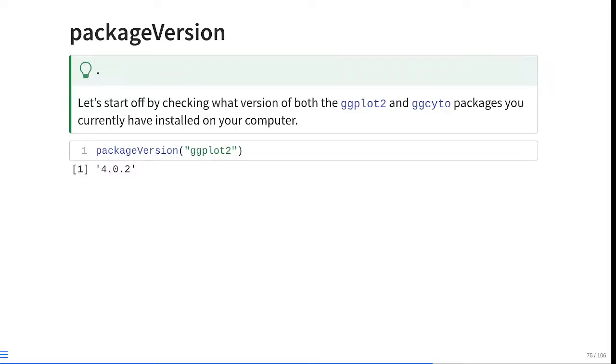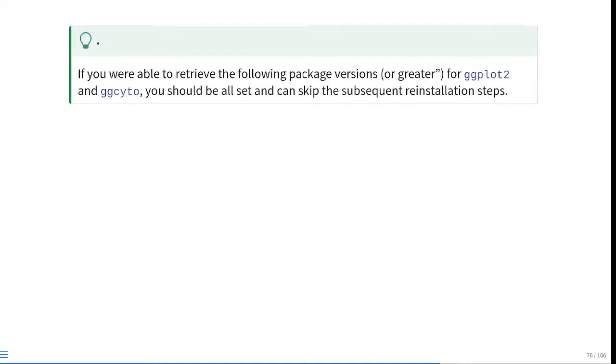So if we check ggplot2, you should have at least 4.0.2 or a greater version, in case they release something newer that's covered by somebody reviewing the course later on in the future. And the package update for ggCyto that contained the bug fixes was 1.39.1, which is the developmental version of ggCyto. So if you retrieve the packages and you had both of those same package versions or a greater version for ggplot2 and ggCyto, you're all set. You don't have to make any changes. You can just skip the reinstallation steps that we're going to go through right now.